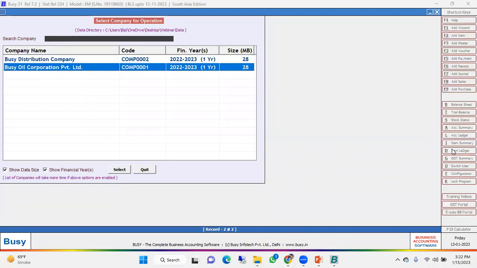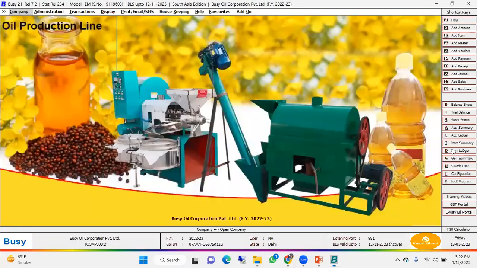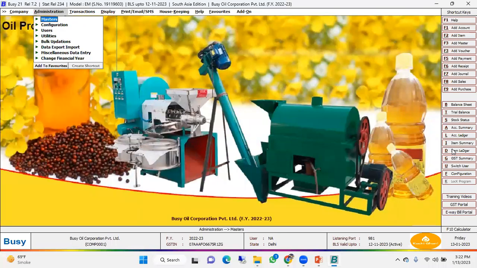So this is my manufacturing company. Enter on this. Now see, the company is open now. Suppose I am a cooking oil manufacturer. So this is my company.